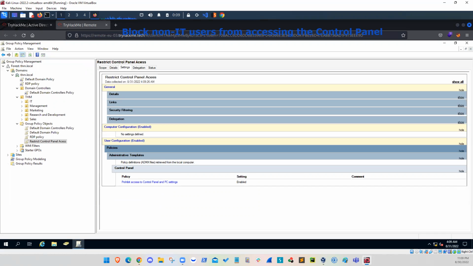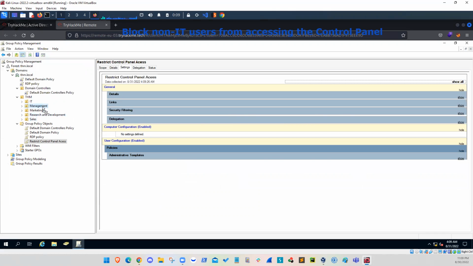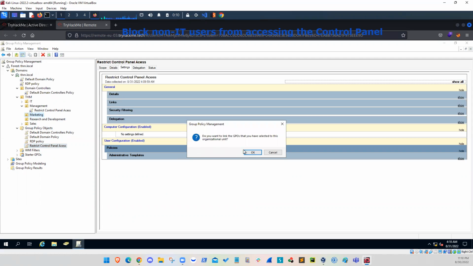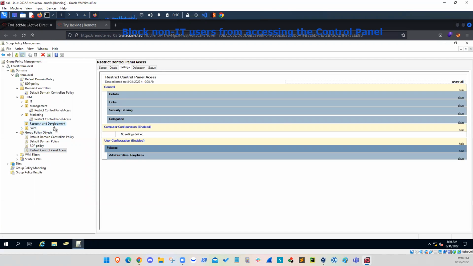So once we have this GPO created, we will link it to the OUs of interest. So this restriction applies to management. It's asking if we are sure. Yes. Management OU, marketing OU, research and development OU, and sales. Basically everything except for IT, because we would like IT to have access to the control panel. So we achieved the first task.